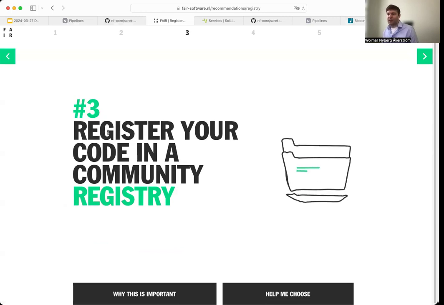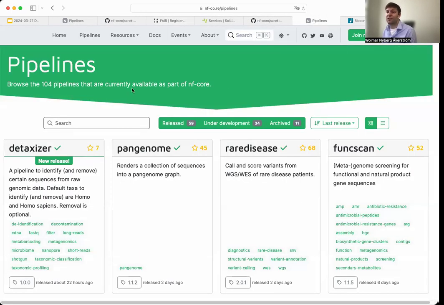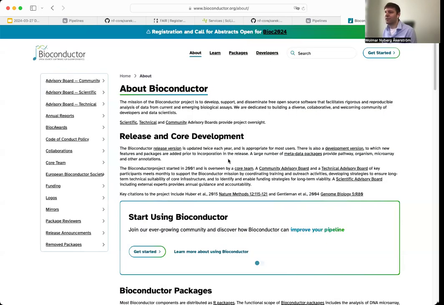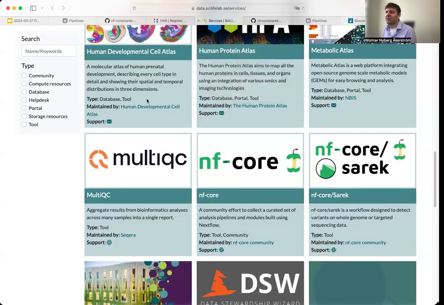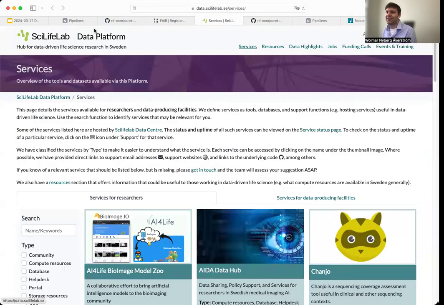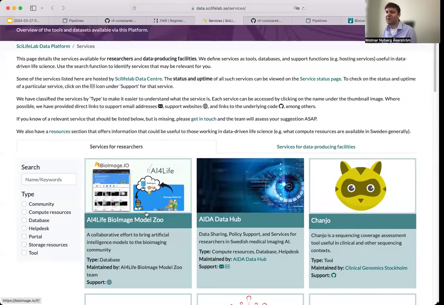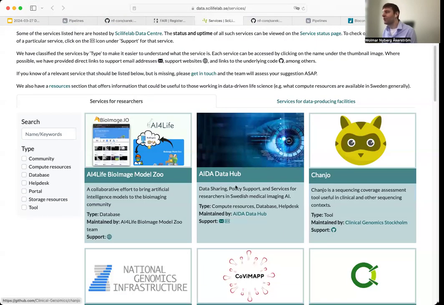And then you should register your code in a community registry, which is, for example, the pipelines database here for the NF Core case, or in Bioconductor if it's an R package for bioinformatics. But there are plenty of other places that you could consider. And you could even consider the data SciLifeLab.se services if this is something that would be applicable to the community of users that's using this website.